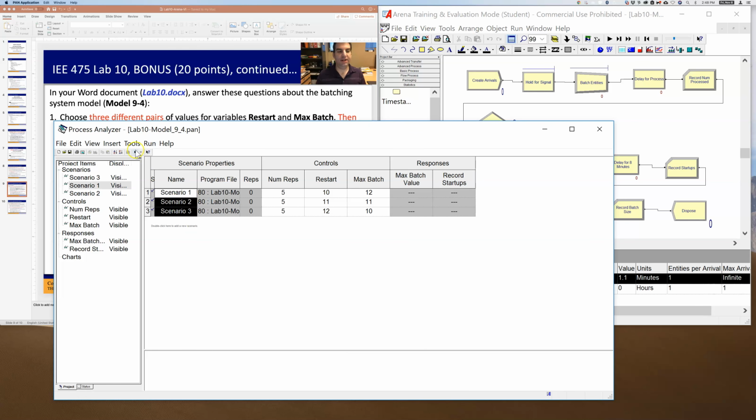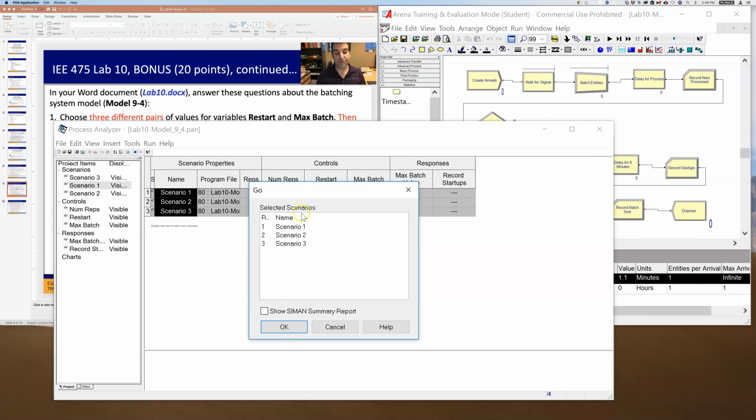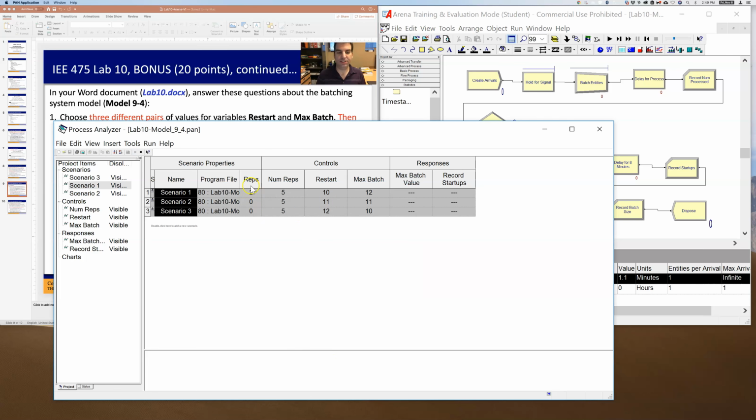Highlight these and hit run. And what happens then is it says, do you really want me to run these? Yes, I want to run those 3 scenarios, and I can watch this reps column as it runs all 5 replications of this, all 5 replications here, all 5 replications here. Then it shows me the average value across those 5 replications pops up here and here.